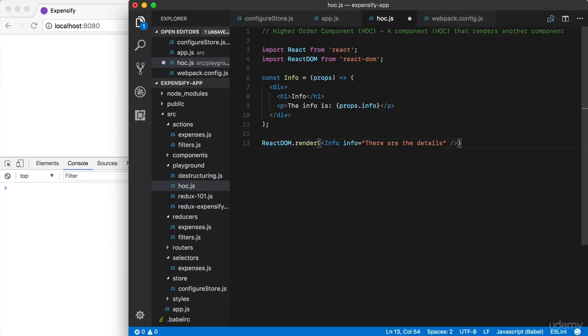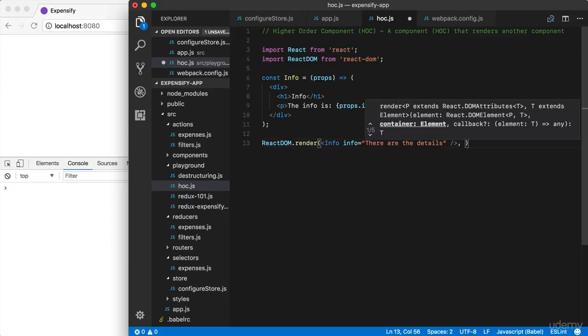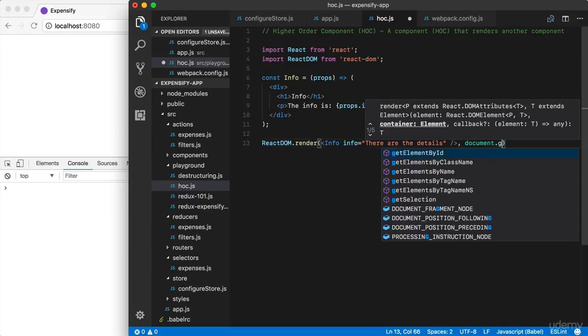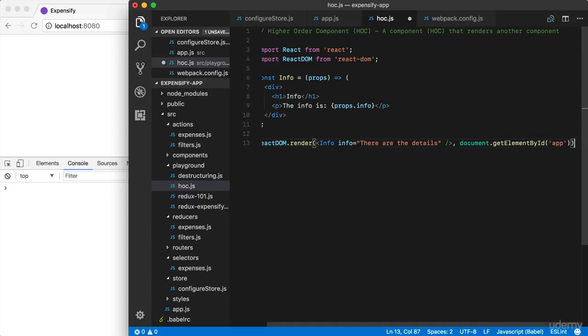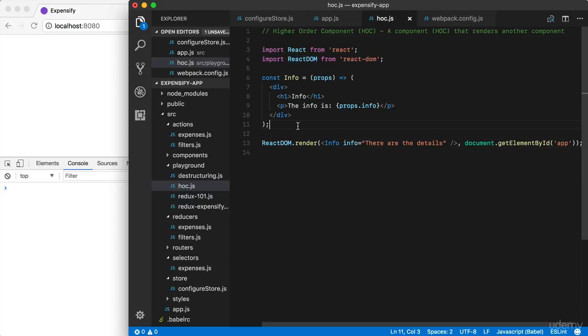Now we have the component set up. I'm going to go ahead and just put it somewhere. That would be document.getElementById. We have that div with the ID of app, and there we go. We are all done. We have a very basic component set up. And if I save hoc.js, it shows up to the screen.